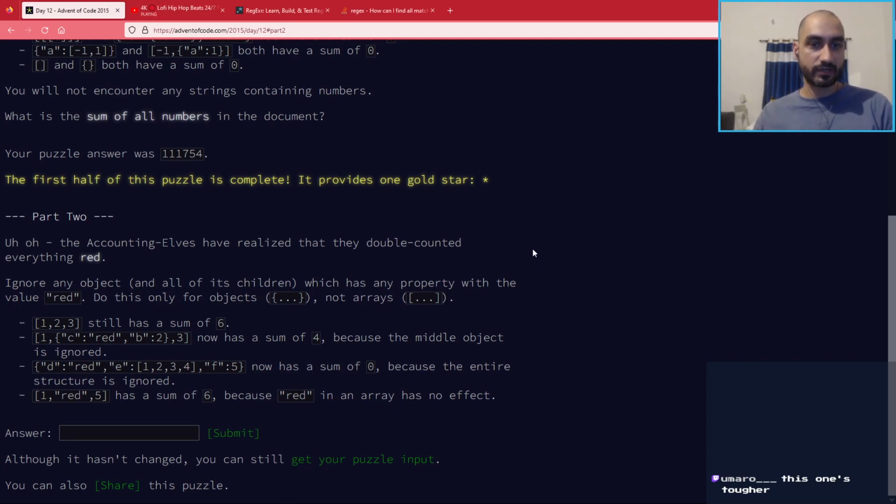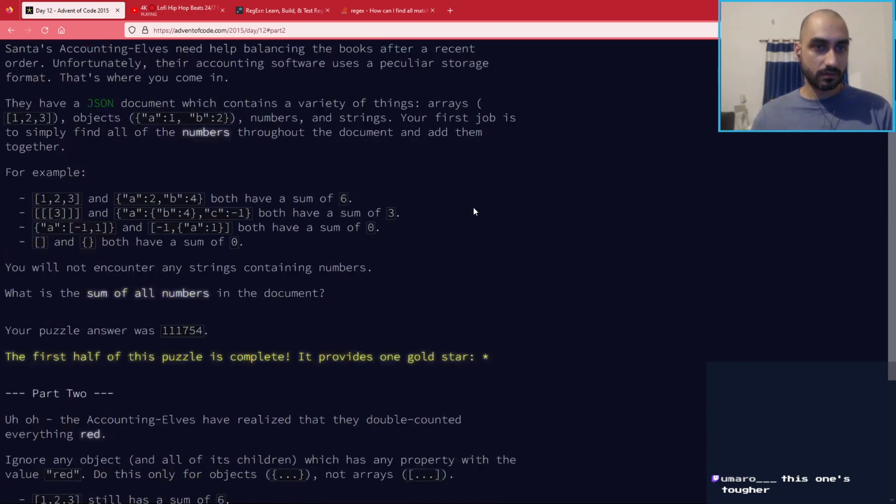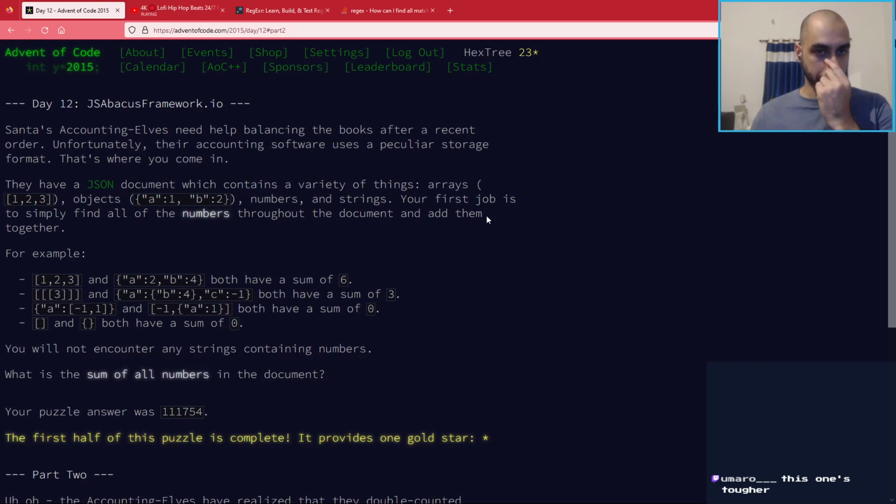Uh-oh, the accounting elves have realized that they double counted everything red. Oh, balls. Ignore any object and all of its children which has any property with the value red. Do this only for objects and not arrays. I think this is where we do actually use JSON loads. They call them objects, but really they're like dictionaries.